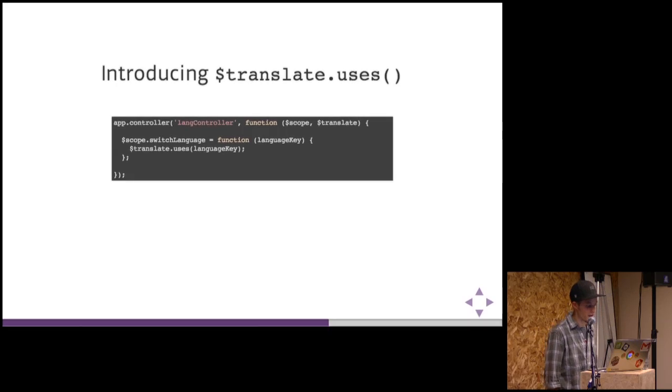And translate uses, if you call it without any argument, you will get the language key of the language which is currently used. And if you pass in the language key, Angular Translate will change the language. If you're using an asynchronous loader, it will also call the asynchronous loader to get your data before it actually changes the language. So if you pass in an argument, you get a promise from this method. So you can react to something like that: if the language has changed, then do this or that. So this is also possible.